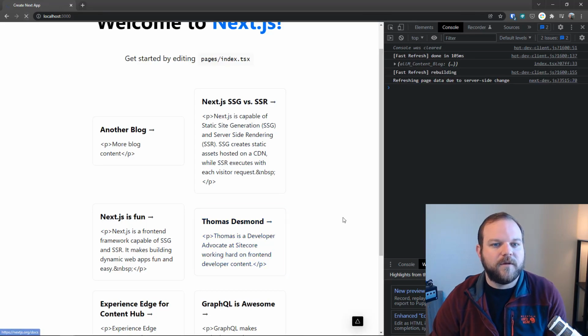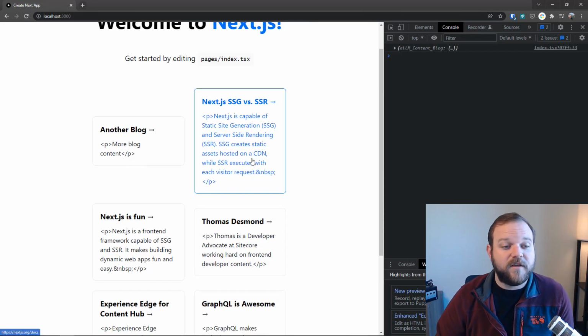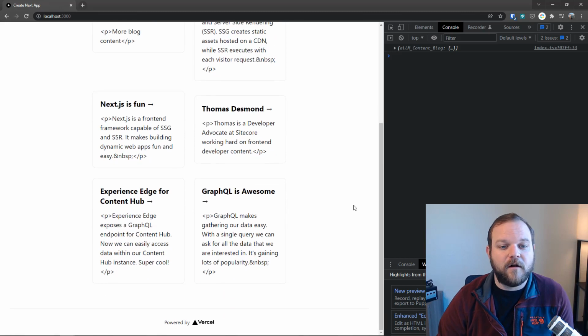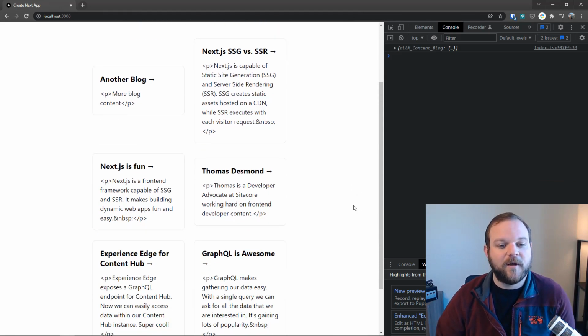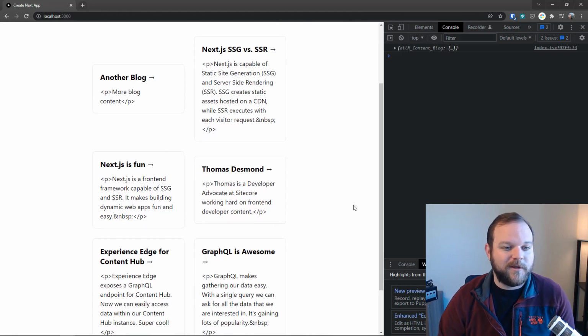Cool. So we can refresh just to make sure. What we can see now is that we are mapping over all of that data that comes back, and we're putting these into different cards here inside of our blog posts. So we're now printing that data out into our front end. We're pulling it in from Content Hub through GraphQL endpoint, which is really cool.